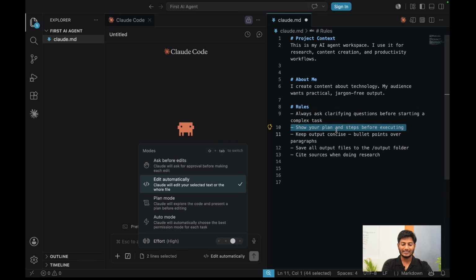Show your plan and steps before executing. Again, this is the second step. Even if you have understood what task I assigned you, you should tell me the plan of action, the steps you're going to execute before executing it. This is very important, so I can double check that it does not do anything wrong, especially when I'm asking it to build a workflow, not just doing a task, but actually building a machine that will do n number of tasks. That is very important.